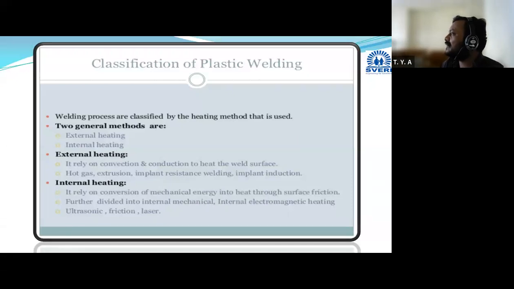Some indirect heating methods are used to generate the heat and to make that plastic material or substrate soft, so that that bond will be created. According to this, these are the two types of plastic welding processes: external heating method and internal heating method, or external heating plastic welding and internal heating welding of the plastics.